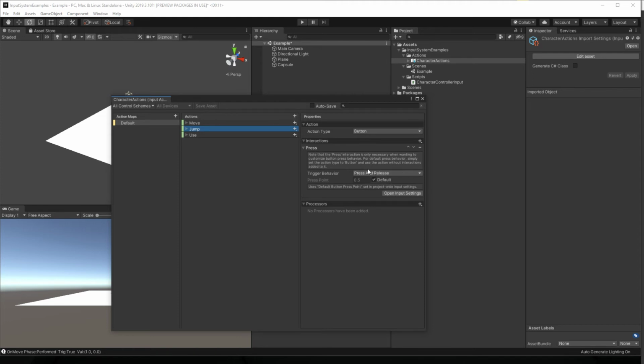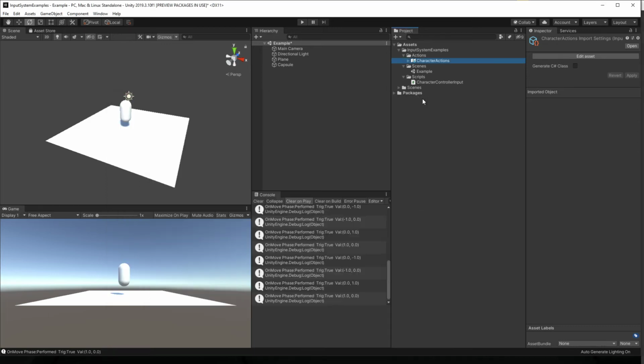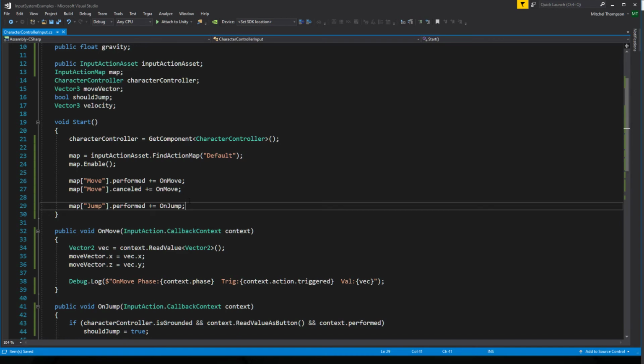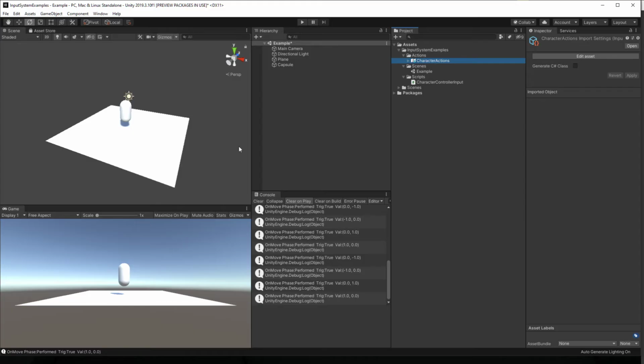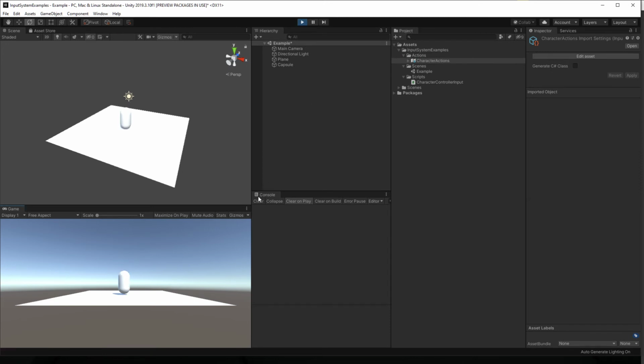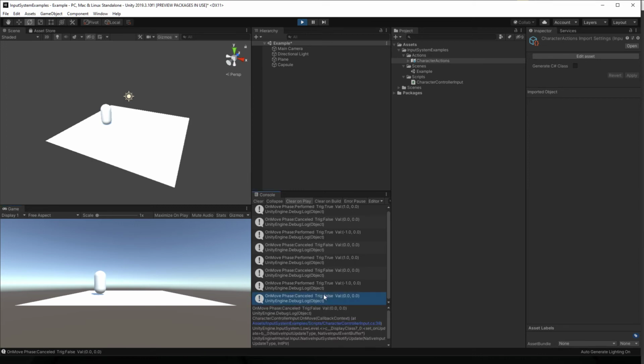So it's up to you whether you rely on interactions press, which is my preference, or you rely on the button actually being canceled correctly by this. I think it makes a lot more sense to use performed and then rely on the interactions if possible. But in this case, you get canceled. And now when we go back and play this, we should see that when I release, it stops, and we get another onMove phase cancel trigger false value 0, 0.